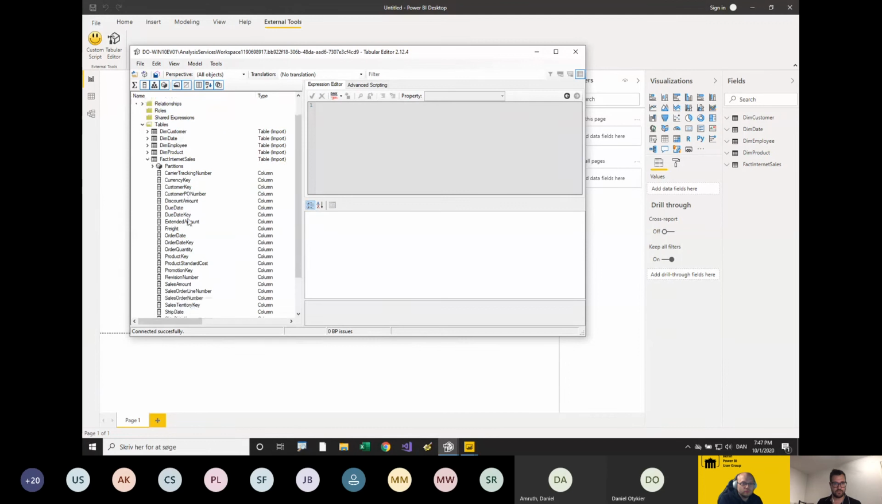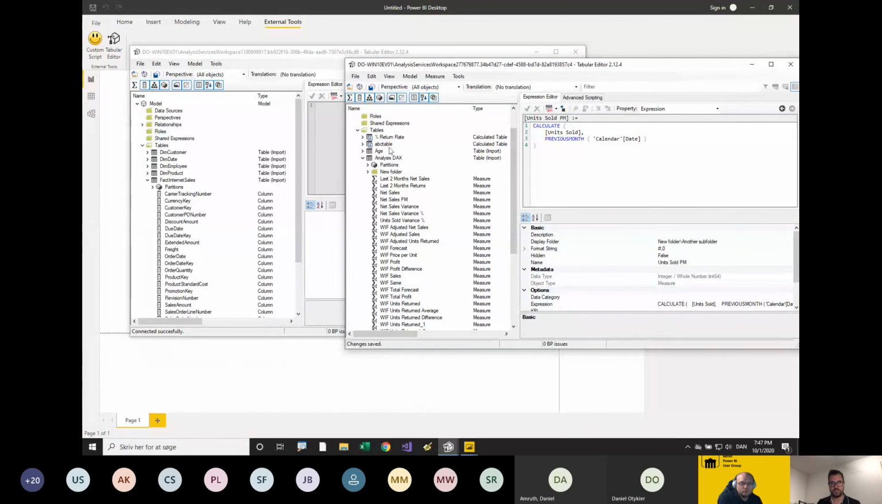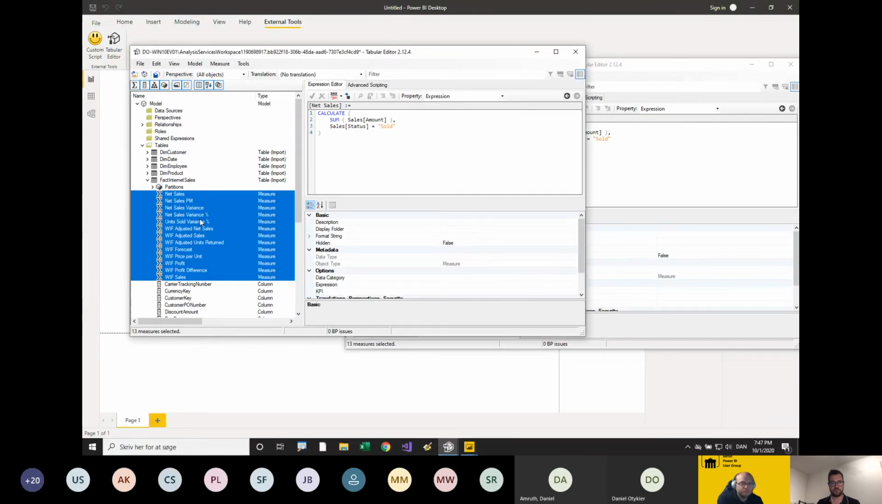So what I actually wanted to show you, this model here does not yet have any measures. So we want to put some measures in here. Now, one thing we could do, provided that we had the same tables and relationships and so on between the two models, I could actually just select the measures from this model, hit copy, and then paste them over to this other model. So now I've just copied the measures between the two models.